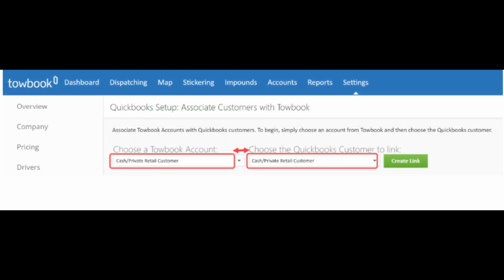Now let's move on to linking Towbook accounts with QuickBooks Online customers. Start by clicking the Settings tab again, then select QuickBooks Setup. After that, click on Associate Accounts. A drop-down menu will appear under Choose a Towbook account. From here, select the Towbook account you want to link.